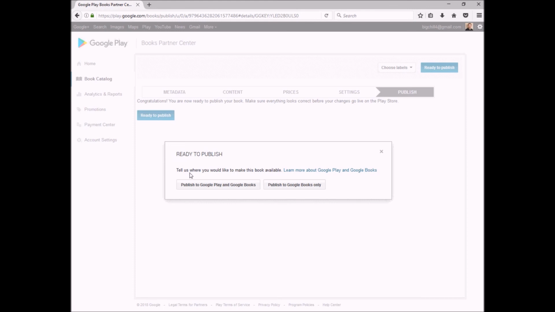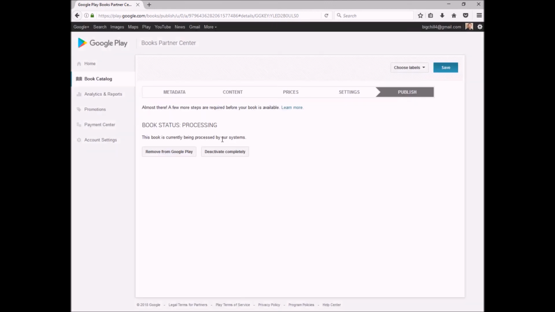Now it wants to know where I want to publish to. Do I want to publish just to Google Books, or do I want to go to Google Books and Google Play? As I've said before, I want to be in as many places as possible, so I'm going to select that one. It's currently being processed by the system, and when it's done, it'll be all uploaded and live on Google Play and Google Books. That's it.